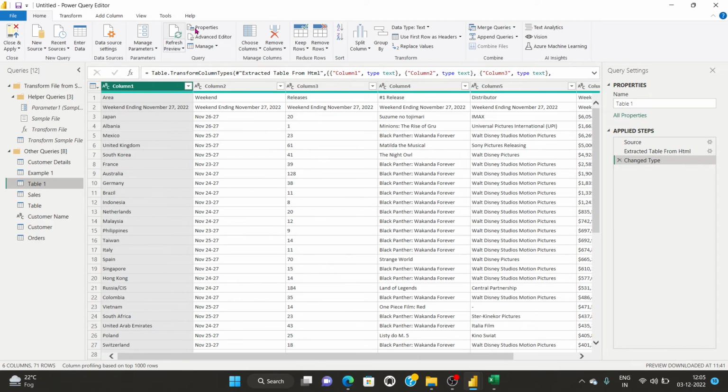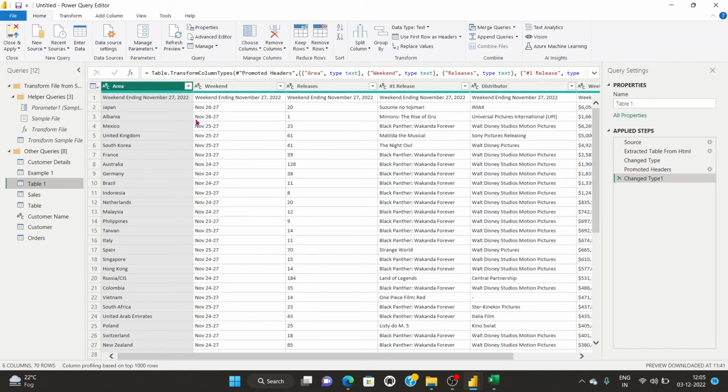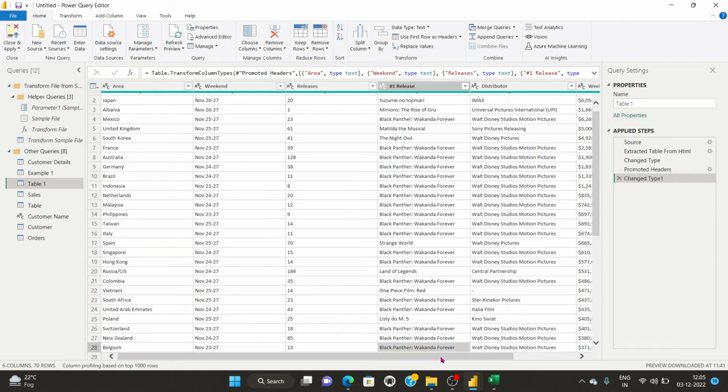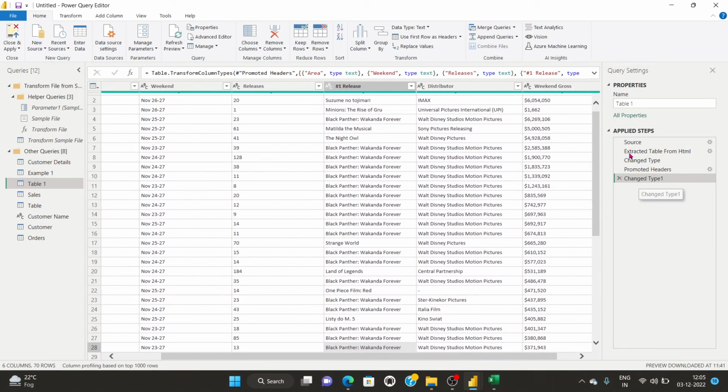So what we can do is use first row as header. Once I click on this, you can see now the area, weekends are becoming the header, fixing the header. So this is release 1, distributor and the other columns' names, and we are going to close and apply.